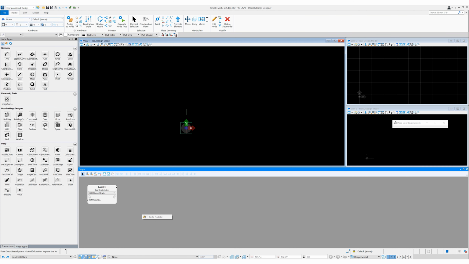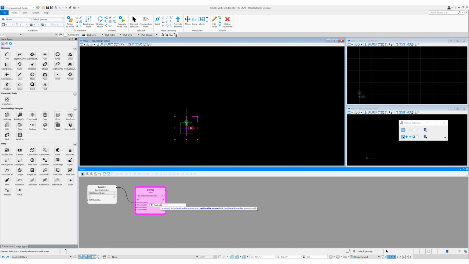Next, I'll drag a point node into the graph. For the X translation, let's use a series by typing series, open brackets, 0, 200, 50, and then close brackets, which will provide a range of 200 millimeters, placing a point every 50 millimeters. For the Y translation, let's use another series with series, open brackets, 0, 275, 25, then close brackets. A range of 275, placing a point every 25 millimeters.